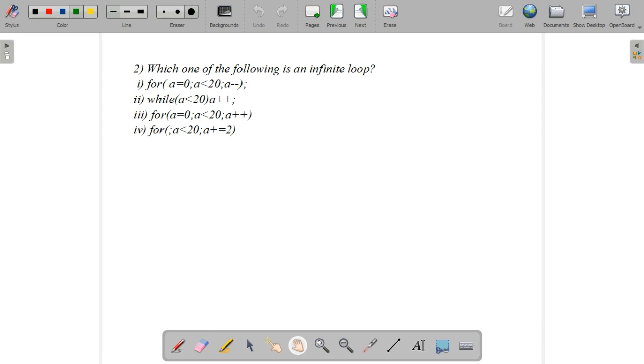The second question: which one of the following is an infinite loop? You know what an infinite loop is. If the test expression is missing or not matching in a for loop, the loop becomes an infinite loop. In other words, a loop which never ends is known as an infinite loop. Mainly two conditions: one is the test expression is missing, the second is the test expression is not matching with the given one. Then it is an infinite loop.